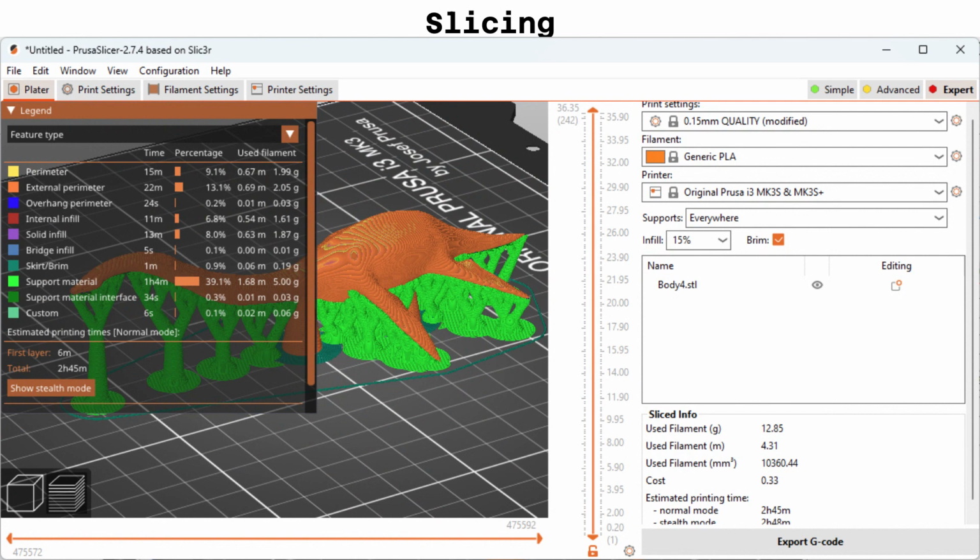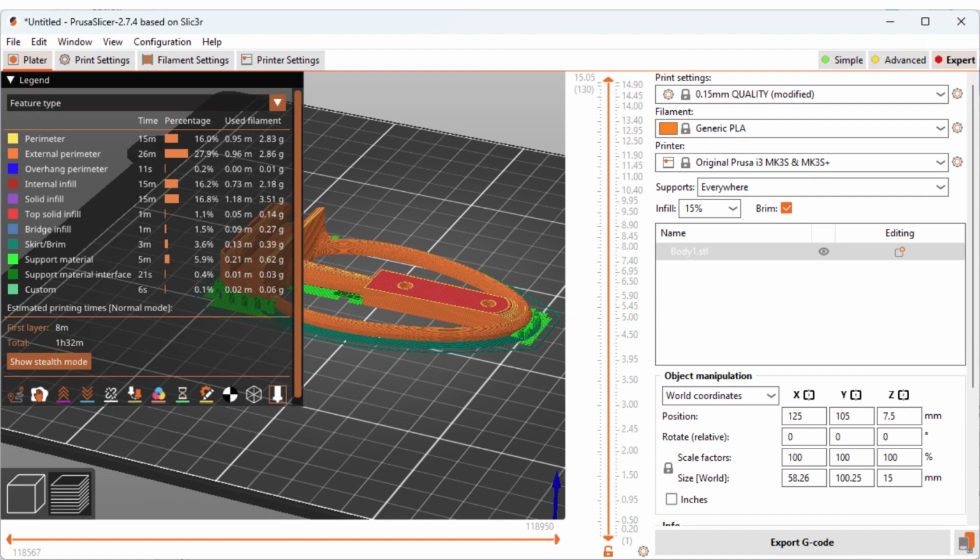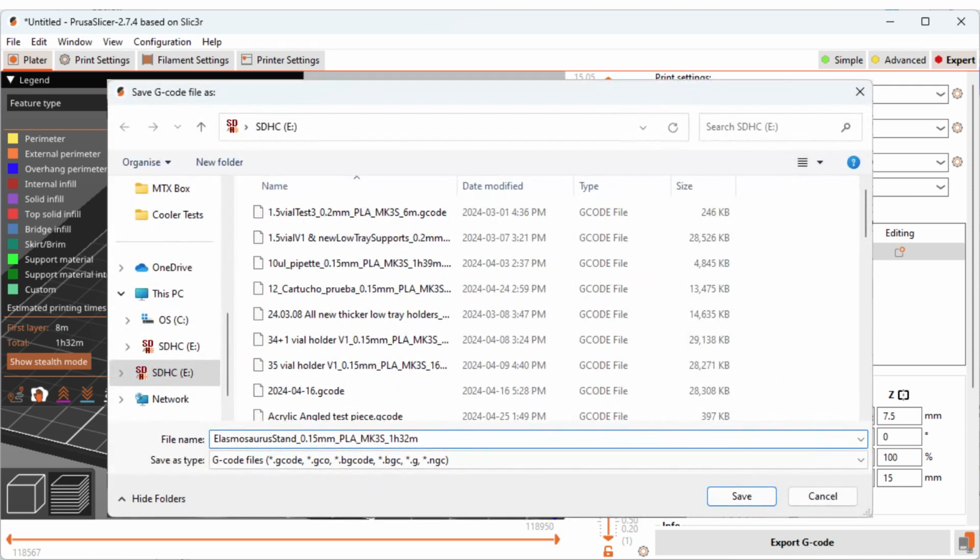Organic supports are best for models like this, organic shaped models. They use these little tree shapes, and they are for some reason just better at holding the model and easier to take off. Whereas there are also grid supports and snug supports that you use in more engineering type parts that don't have as much of an organic shape to them, as they just hold the model better and work better for these parts. And once we've done that, we will simply export it to an SD card.